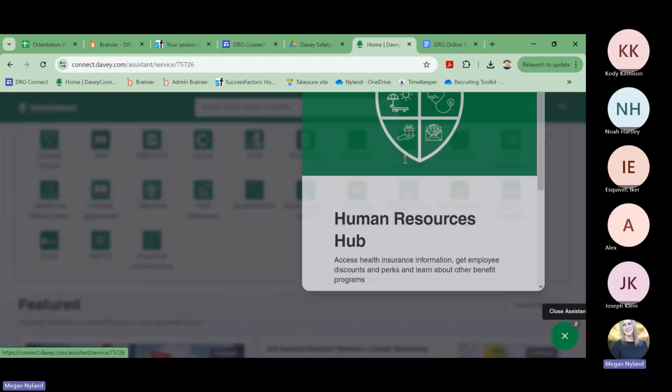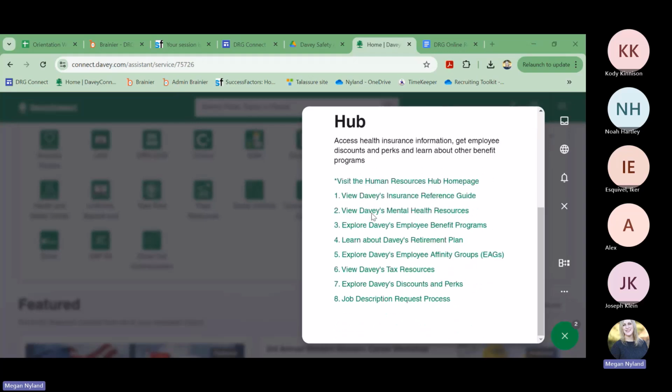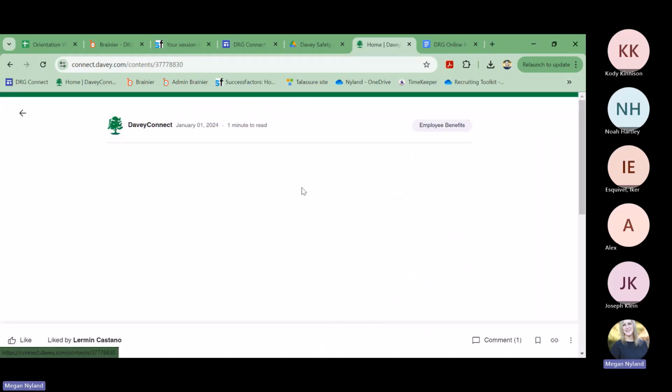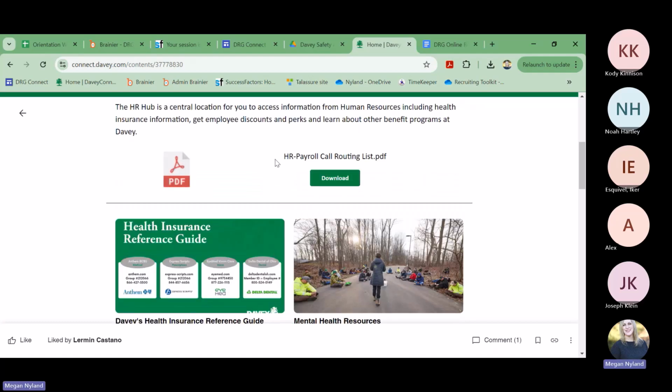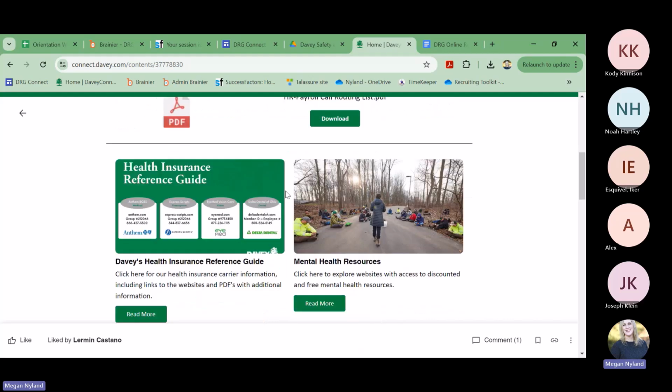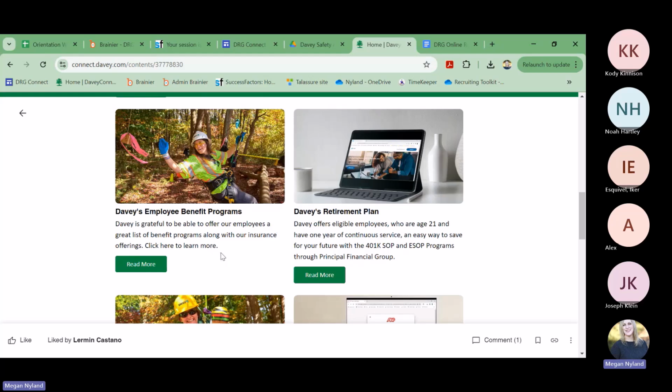I'll jump into this Human Resources Hub. When you click onto these quick links, it'll bring up a table of contents page first, and then you can jump in there. Here we've got an HR and payroll call routing list. So if you're looking for a specific somebody for a specific issue, you can jump in and see that list and who might be the best person to call for your question. Information on all of your different insurances, mental health resources that are available to employees, employee benefit programs.